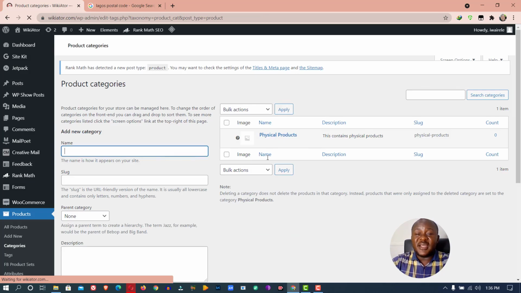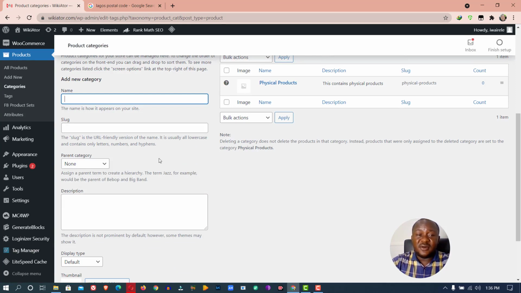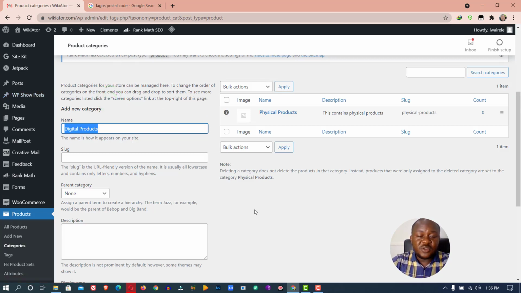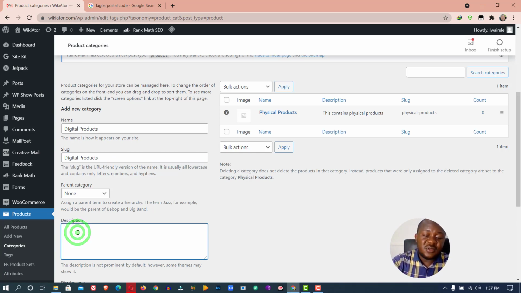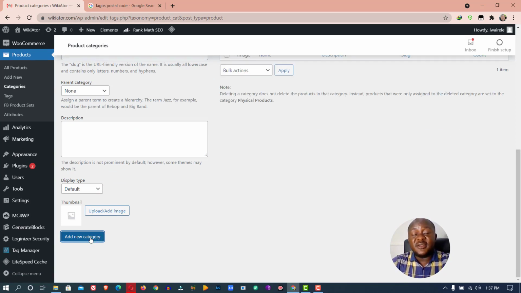Instead of seeing uncategorized now, you will see physical products. The next category I'm going to create is digital products. Those are the 2 categories that I want to have. Once you put the name, copy the name and paste it in your slug. Then you also type in here, this contains the digital products. That's all you have to do for your category. Now you have added another category.